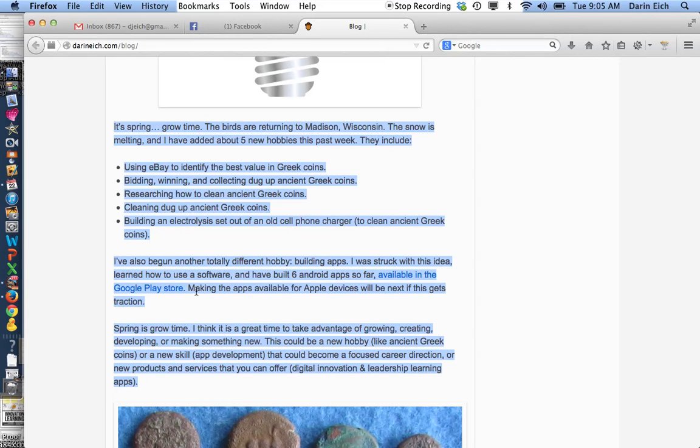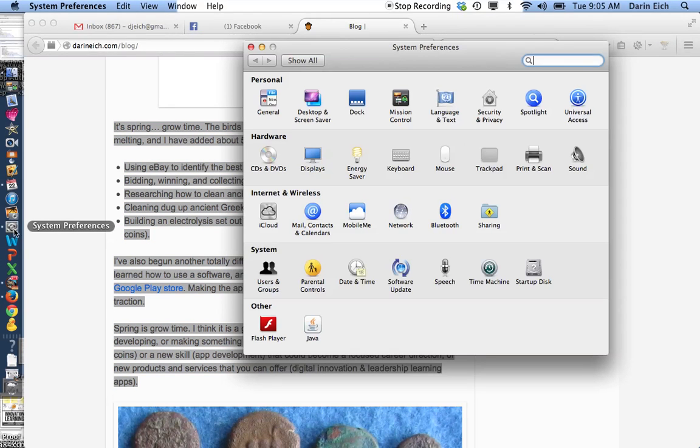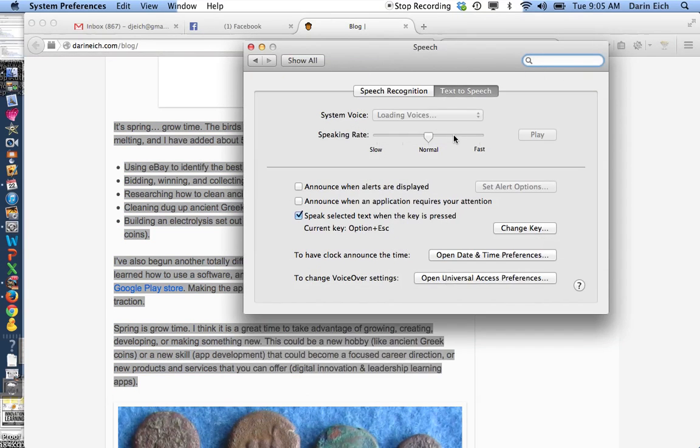It's spring, grow time. The birds are returning to Madison, Wisconsin. The snow is melting, and I have added about 5 new hobbies this past week. They include using eBay. All right, so that was a little slow for me. So I can go back to my System Preferences, go back to Speech, and I want to speed that up, right? Because I think I can get more read or listened to by speeding it up.